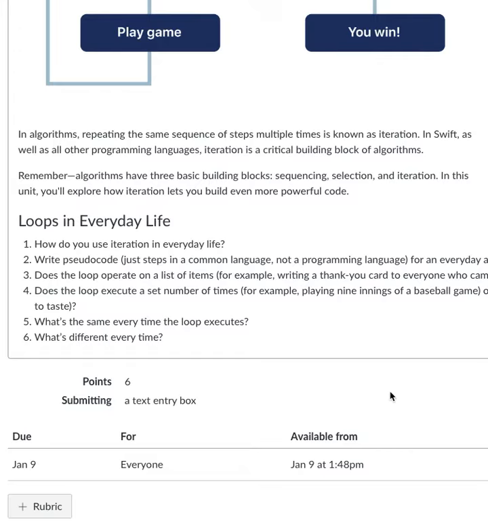Number 3, does the loop operate on a list of items? For example, writing a thank you card to everyone who came to your party. That would be a list. Number 4, does the loop execute a set number of times? For example, playing 9 innings of a baseball game. Or have a condition that causes them to stop. For example, adding salt to a recipe to taste.